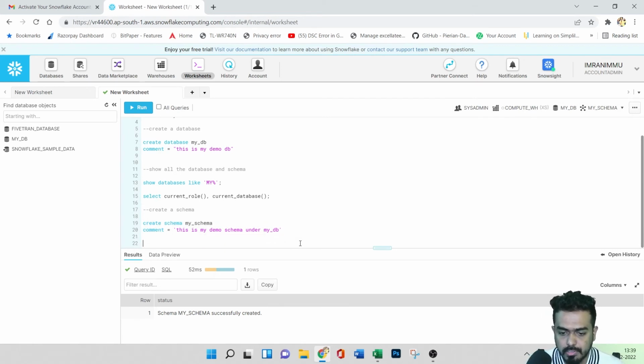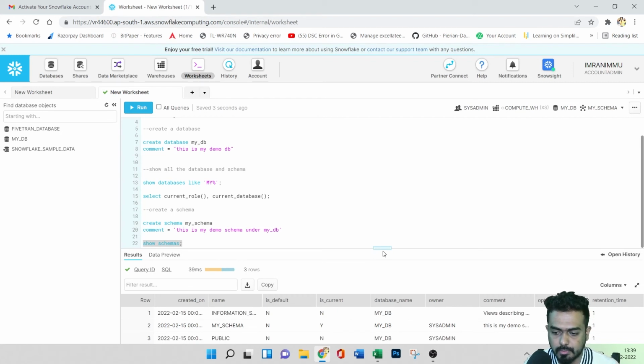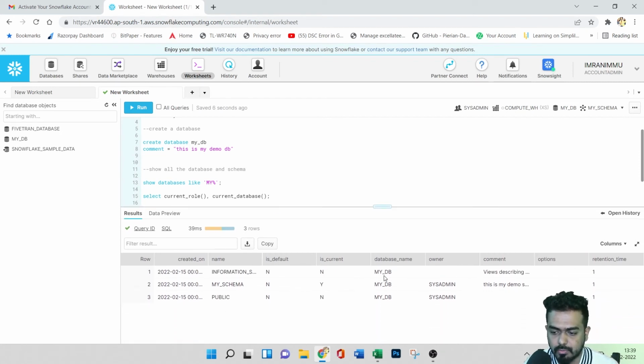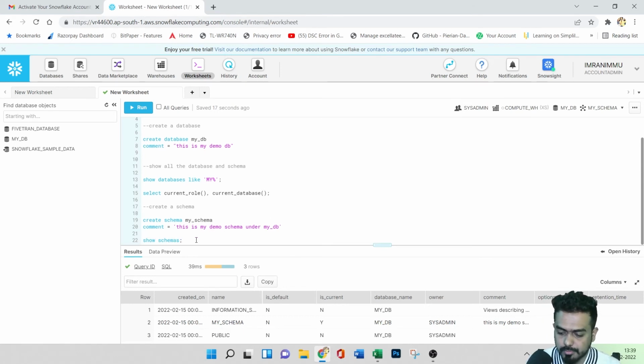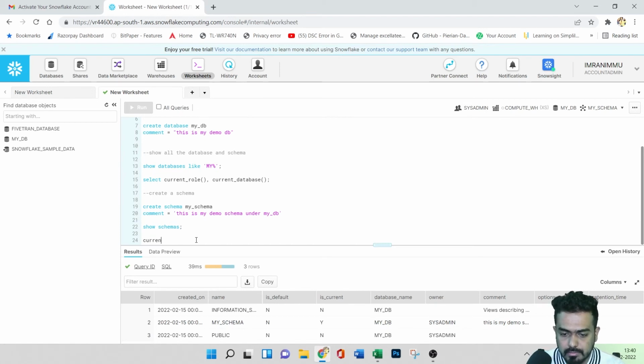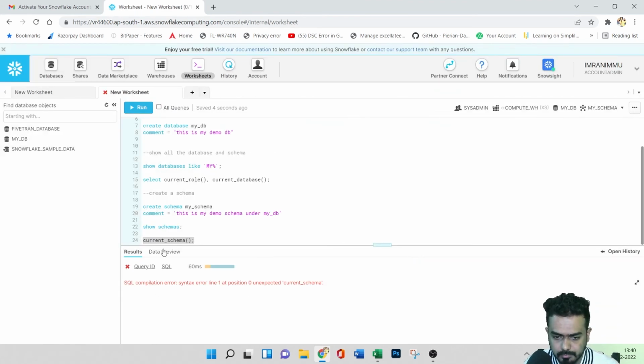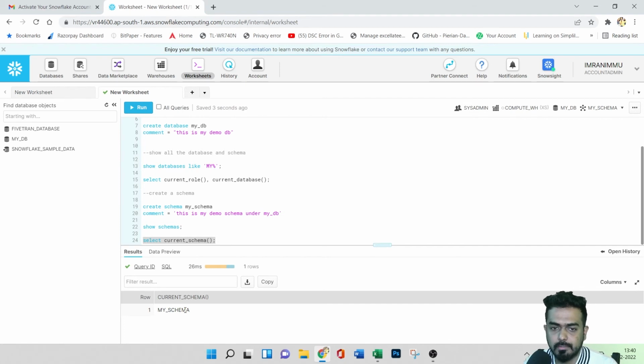Okay, so next is to check all these schemas. I can just write show schemas. Okay, so I can see all the schemas. Right now MyDB, this is the schema we are using, right? The one I just created. Next, you can also make use of show schema as one more option, and one more is you can write current schema. Okay, you can see I'm right now under MySchema. So this is how basically we can create a database and schema under a Snowflake account.